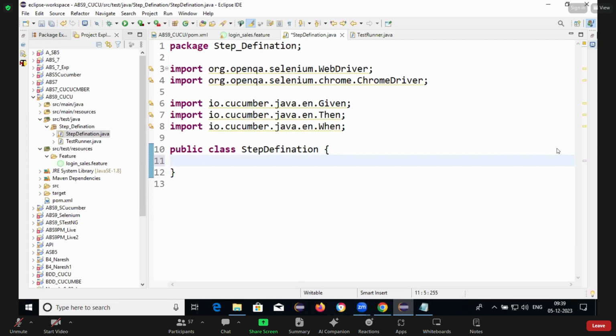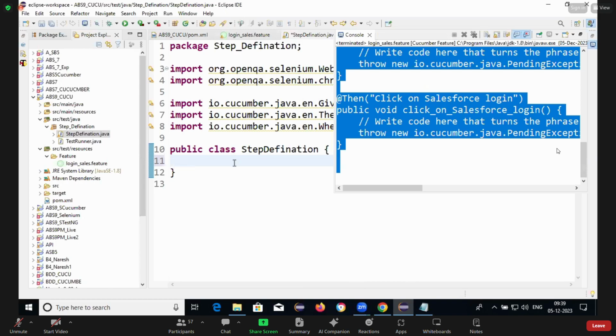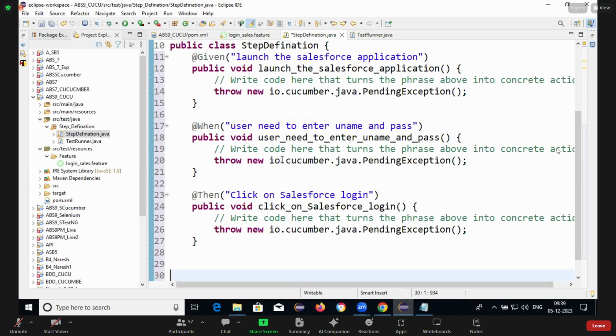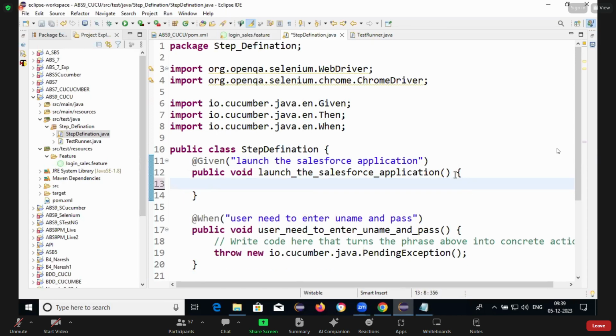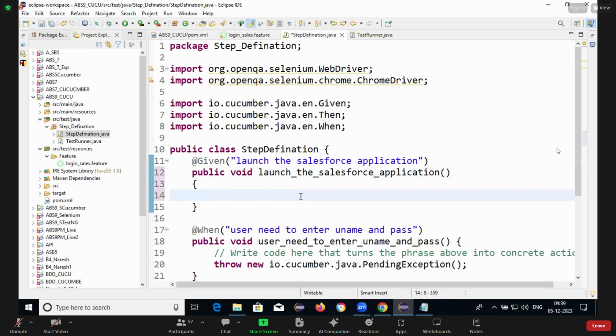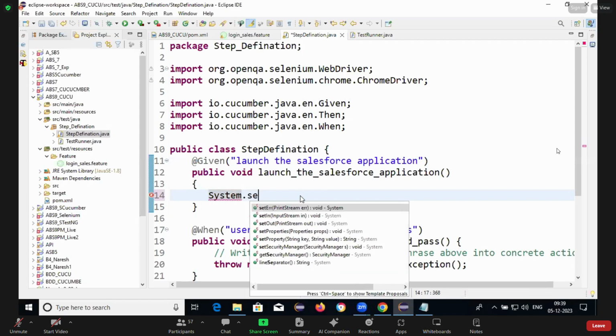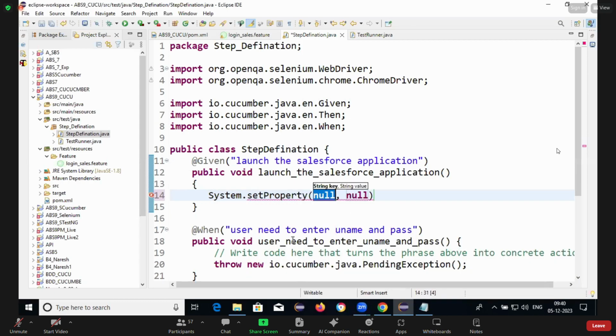And go to console, copy, paste, and remove. And here, System.setProperty, System.setProperty, and we need to provide webdriver.chrome.driver.